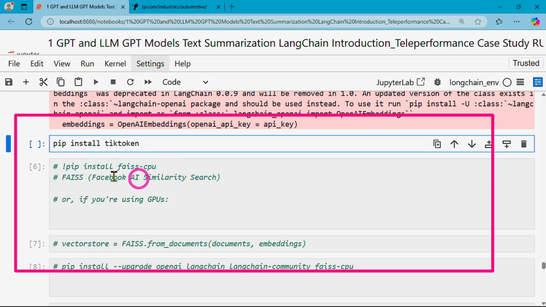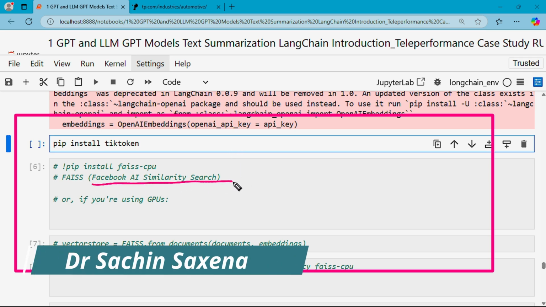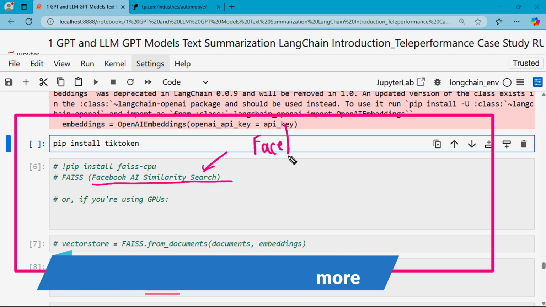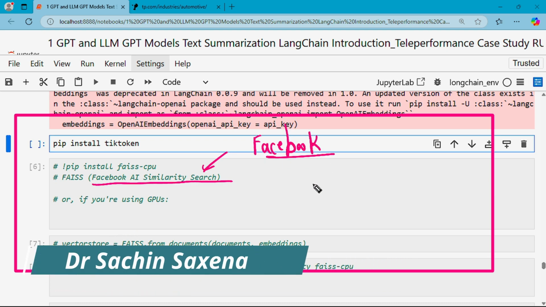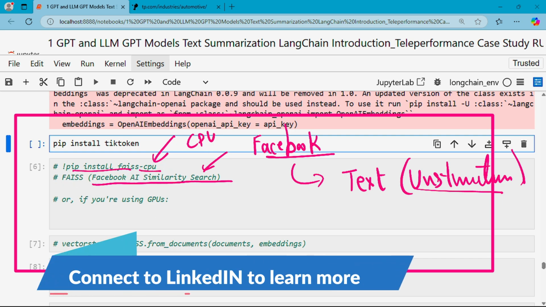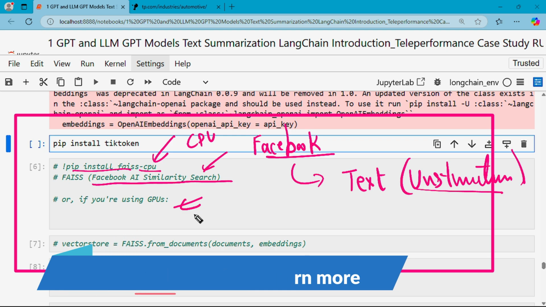So what is this? It is Facebook AI Similarity Search. This is a predefined library defined by Facebook. Facebook has much unstructured text data, and using their own structured data they have researched many things. You just use this. If you are using a CPU, you just install faiss-cpu. If you are using a GPU, you just install this code.